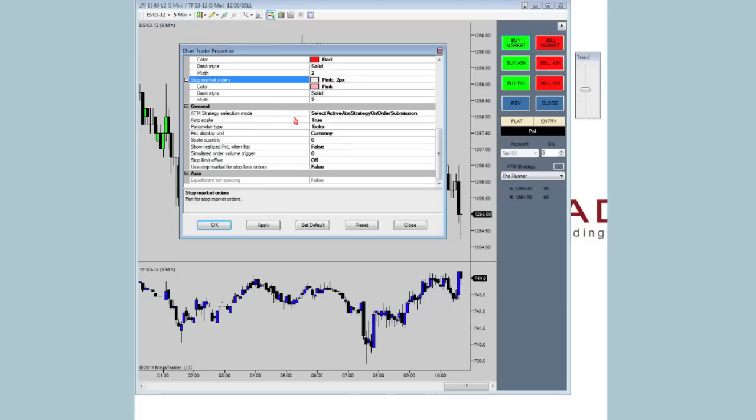All right, so under the general properties here, we have the ATM strategy selection mode. Now by default, this is set to select active ATM strategy on order submission. Now what this is going to do is whenever we're in a position with an ATM strategy attached and we begin to scale into that position, the additional contracts are going to get added to the existing stop loss and profit target. So let me go ahead and demonstrate this really quick.